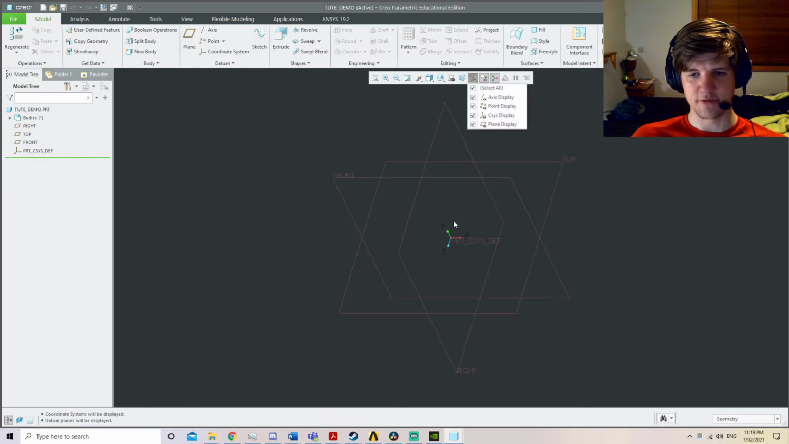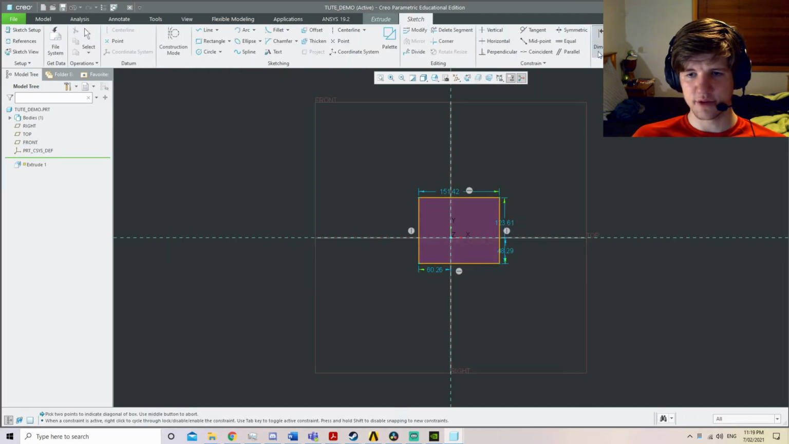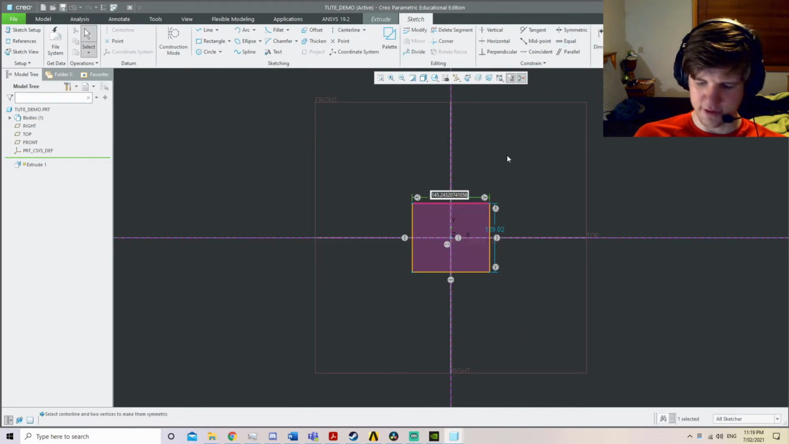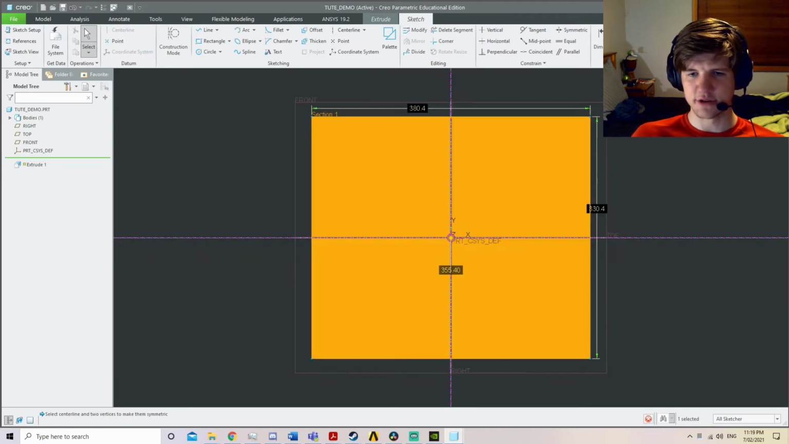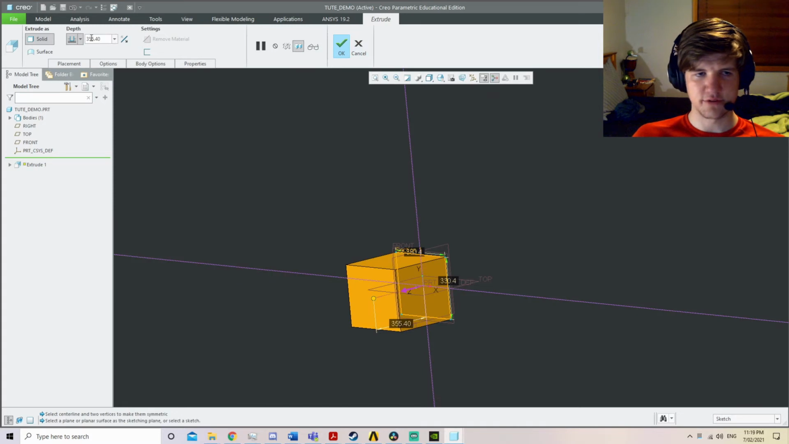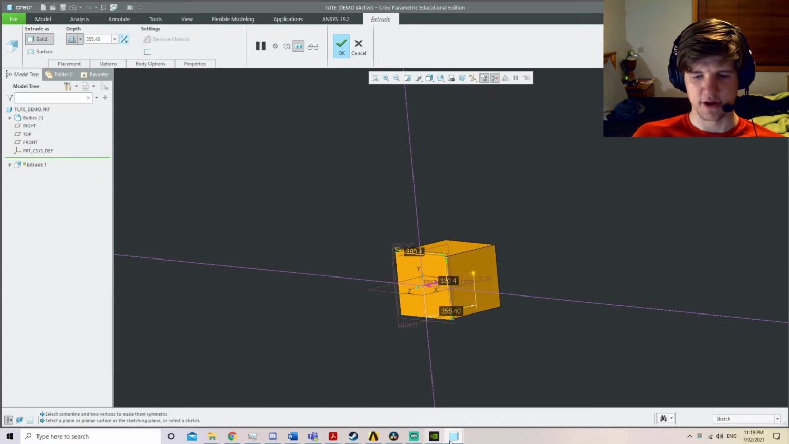We can now create our first extrude. We have a rectangle that we set symmetric for ease of measurement. We can then type the equations we want directly into Creo. Now we have a rectangle, we can extrude this. We extrude this rectangle the length of the car.